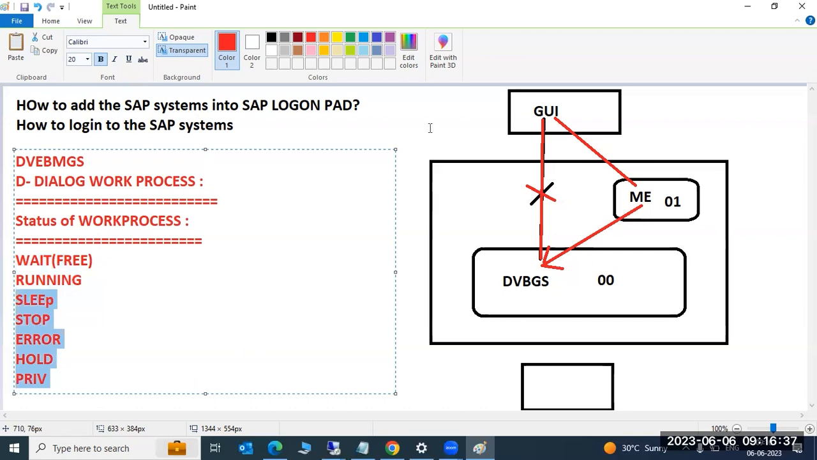Suppose when I am in a meeting, my status is in a meeting. When I am free, my status is available. When I am talking to another person, my status is on call. When I am away, my status is away. How my status changes depends upon my mood and situation, right? Similarly, the work processes also have statuses to update.